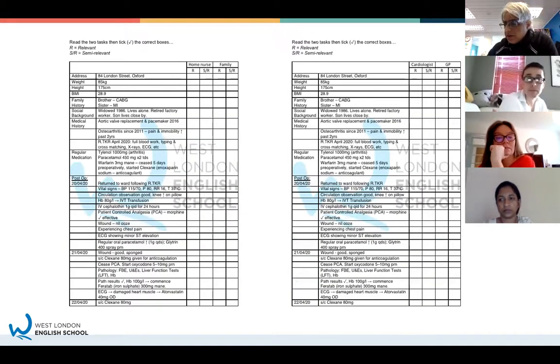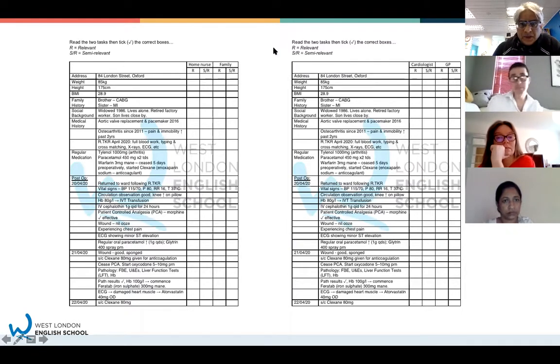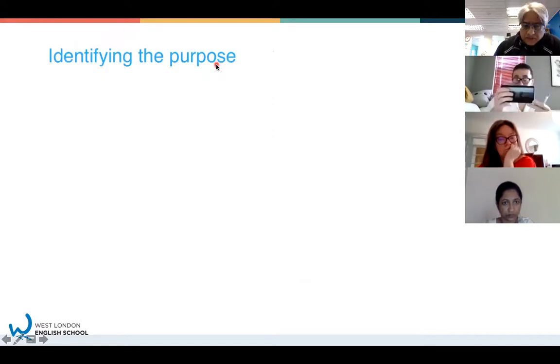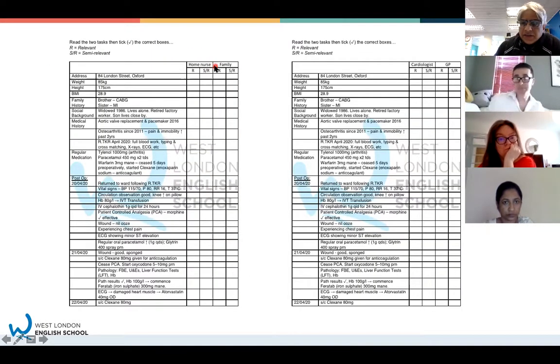This is something else. This is about selecting case notes. And yeah, you can see here at the top, I'm trying to highlight here, it says home nurse, and then you've got a family member. So this is, go back, this is a task for nurses. And then here you've got a cardiologist and you've got a GP as well. But what you notice is that the case notes are the same. They're exactly the same. They're identical.